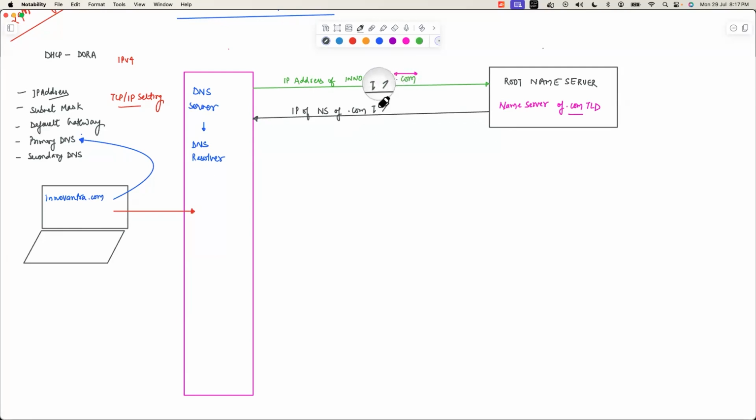Now, if you notice one thing, this server just gave the information and sent the request to this.